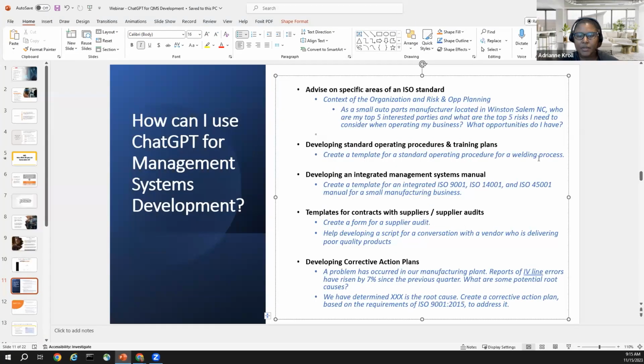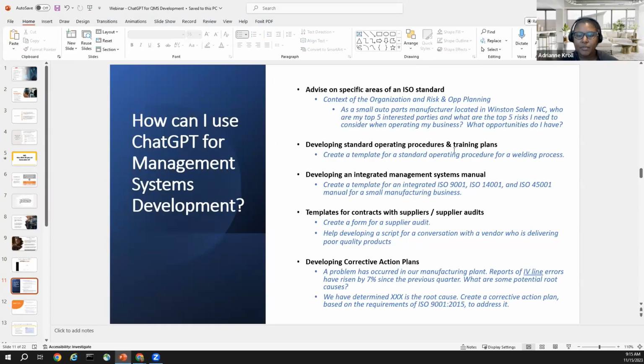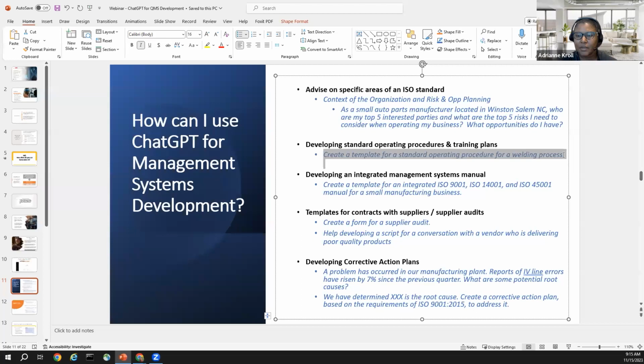All right, let's see what else. So let's say I have to build standard operating procedures for my business. A lot of you may be working on SOPs or work instructions or training plans. So let's say I have just bought in a new welding machine. I've hired some welders. I'm going to bring that in-house. So I need a template for a standard operating procedure for a welding process. So let's see if ChatGPT can help me with that.